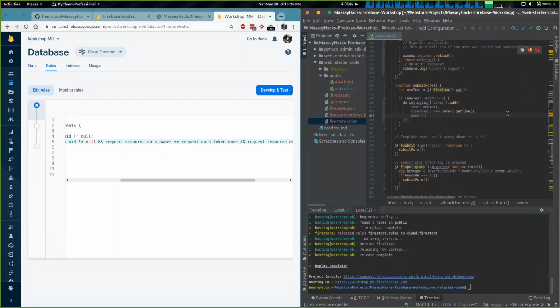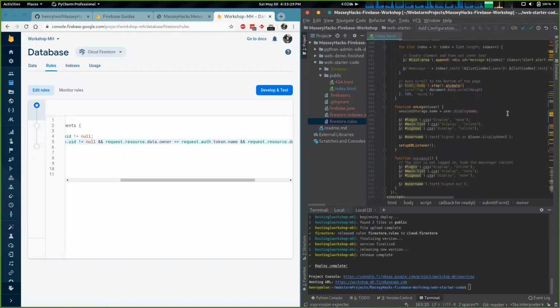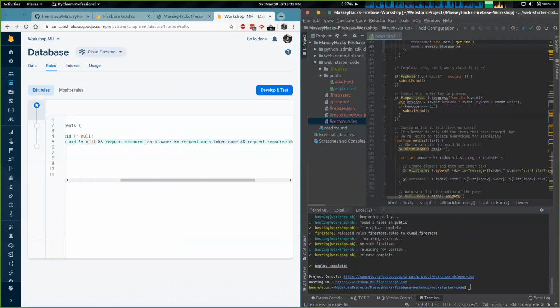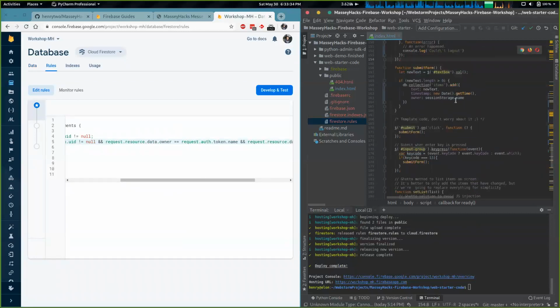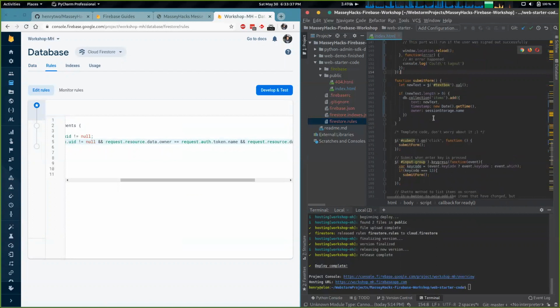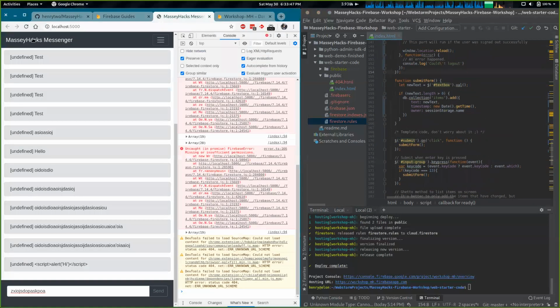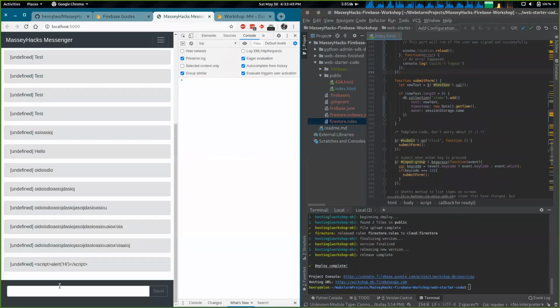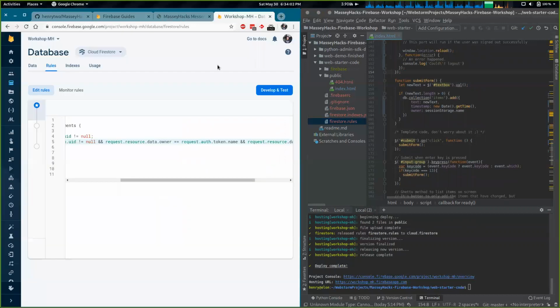Owner should be, I believe, sessionStorage dot. So in another function, I already set the current user's name into the session storage so that we can retrieve it easily. So we can just get that by doing sessionStorage dot name. And if we refresh our page now and send a message, okay, so now we got our name here, and this is being pulled from the auth data, and we're able to actually push it to the database because it passes the security rule.